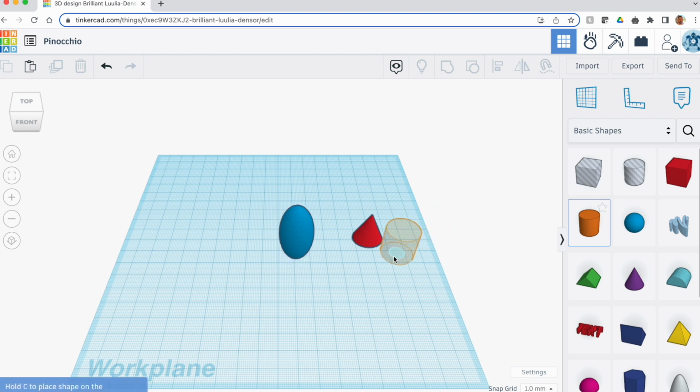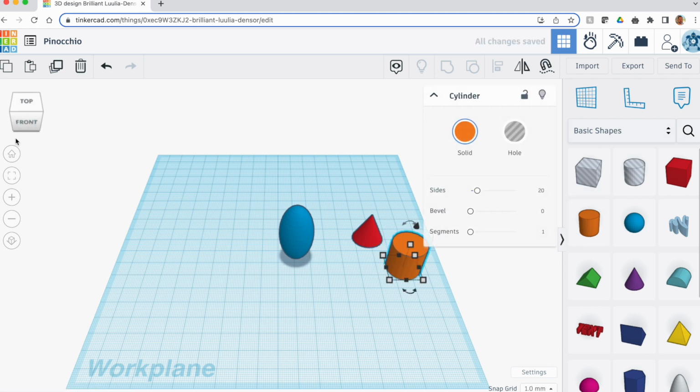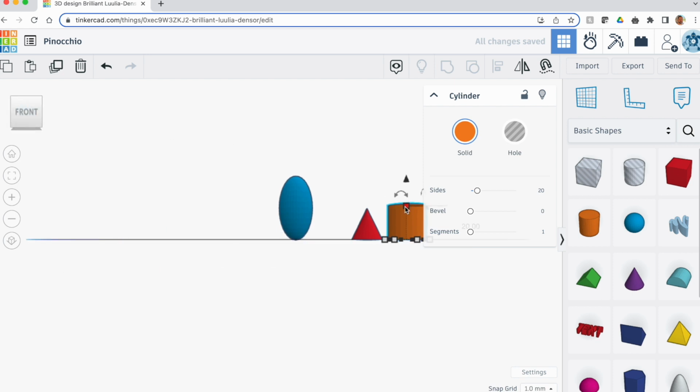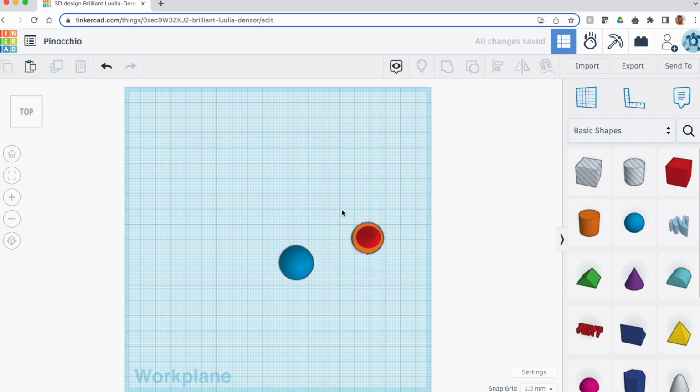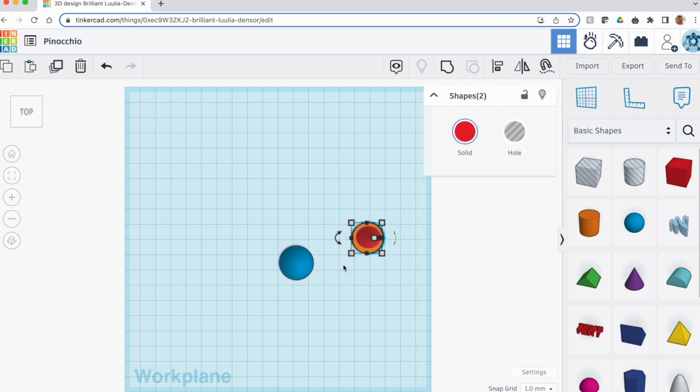So just pick the cylinder, drag that out, look at it from the front, and I'm going to drag it down and make it a short little brim, and look at it from the top, and then we're going to drag it over here. And again, if we click and drag a selection box around it, it's going to pick both of those objects.